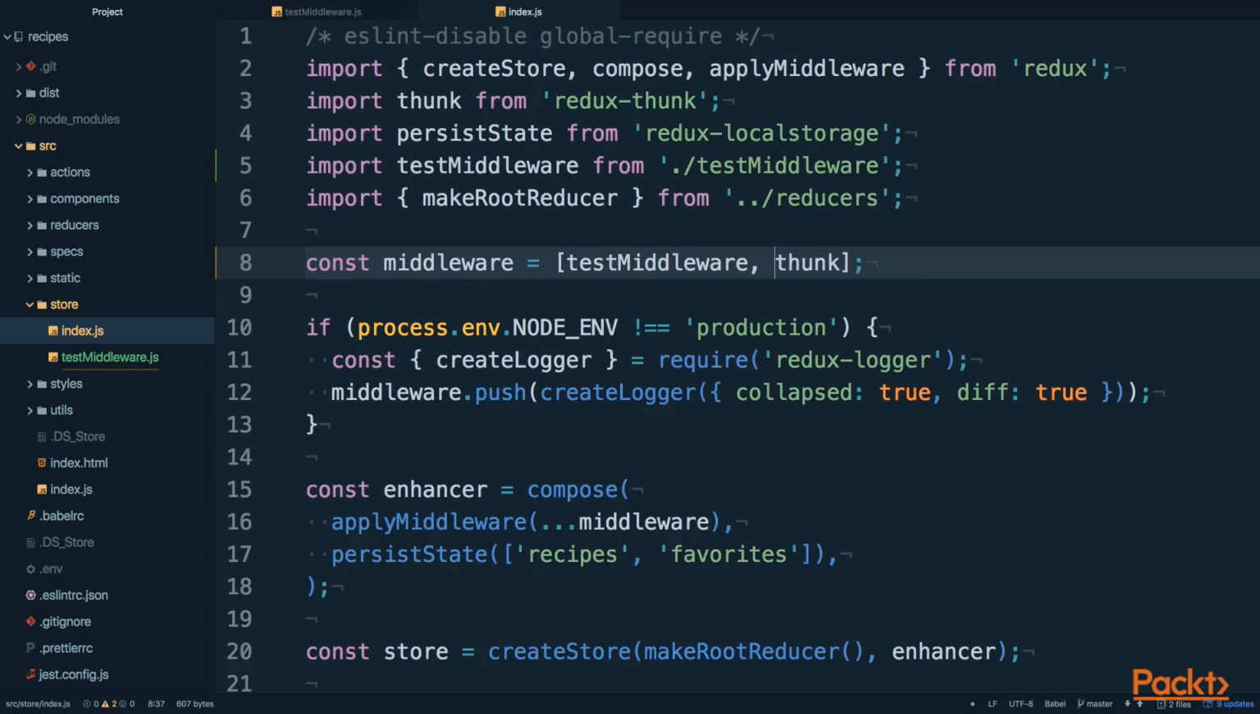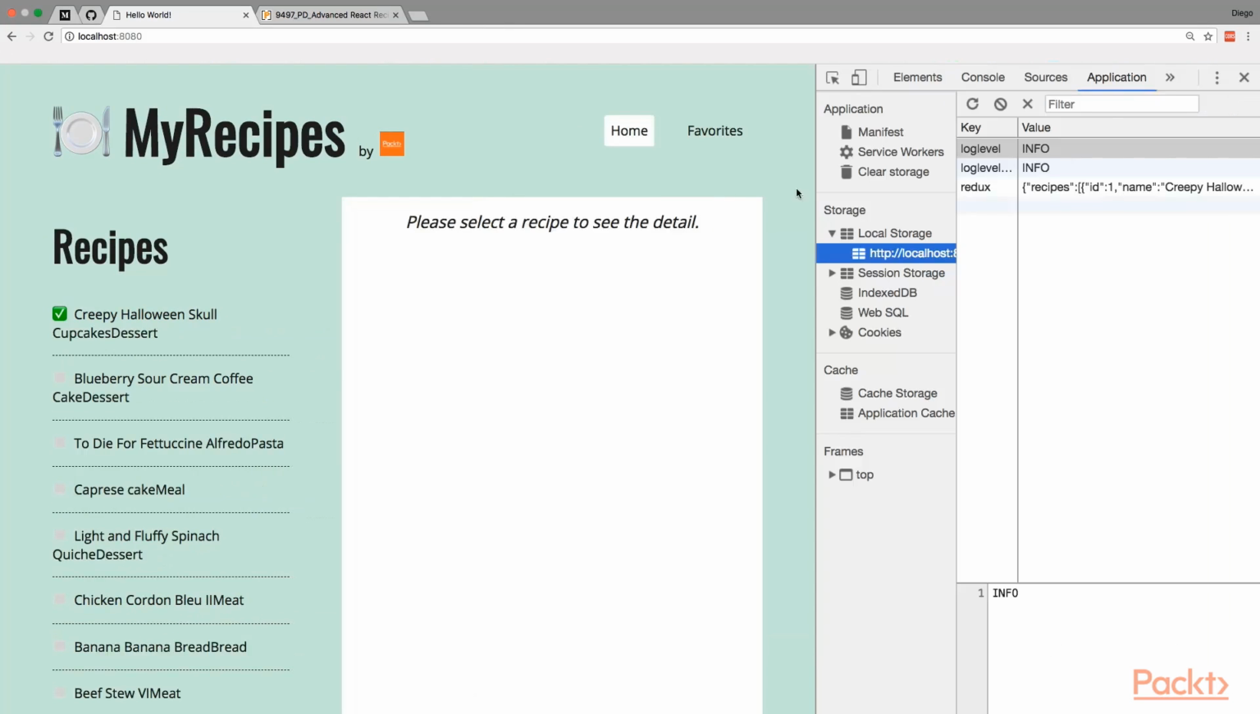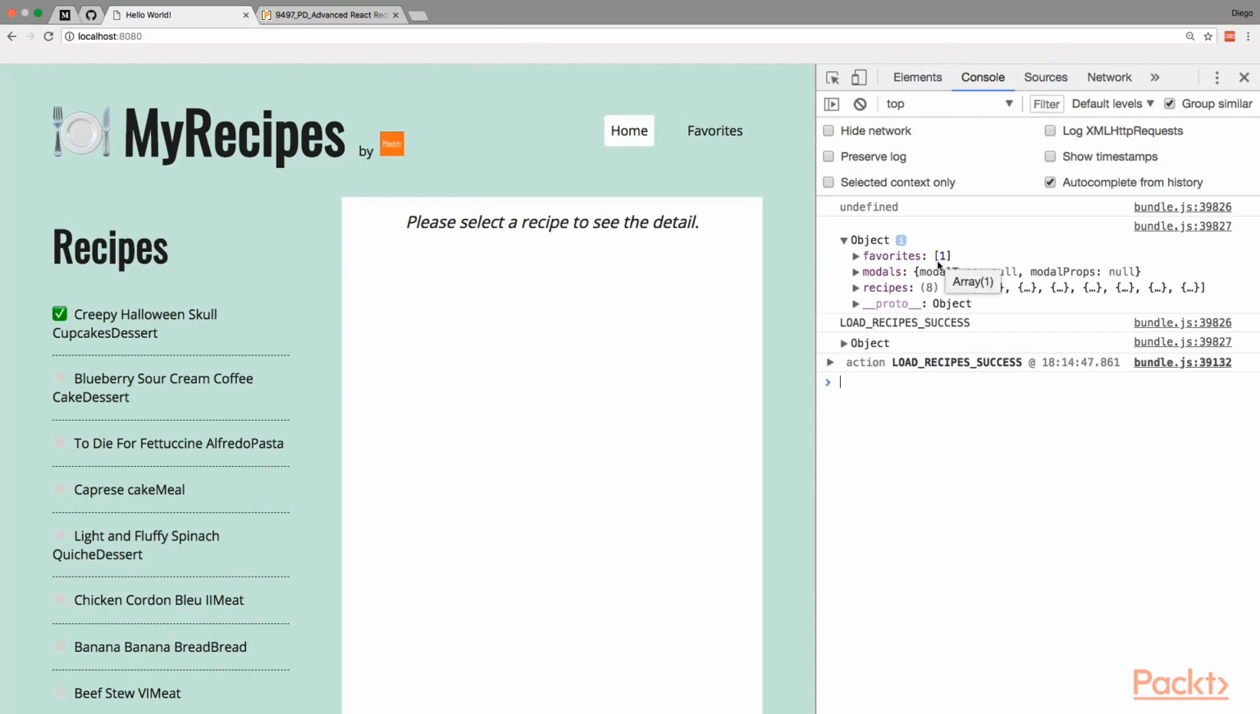Just save your file and go to your browser. Now, if you open the console, you will see that the state is being rendered and also the action type is being rendered. That means that the action is passing through our middleware exactly as we want it to. That wasn't that hard, right? Well, it wasn't, but our middleware is not doing anything yet.